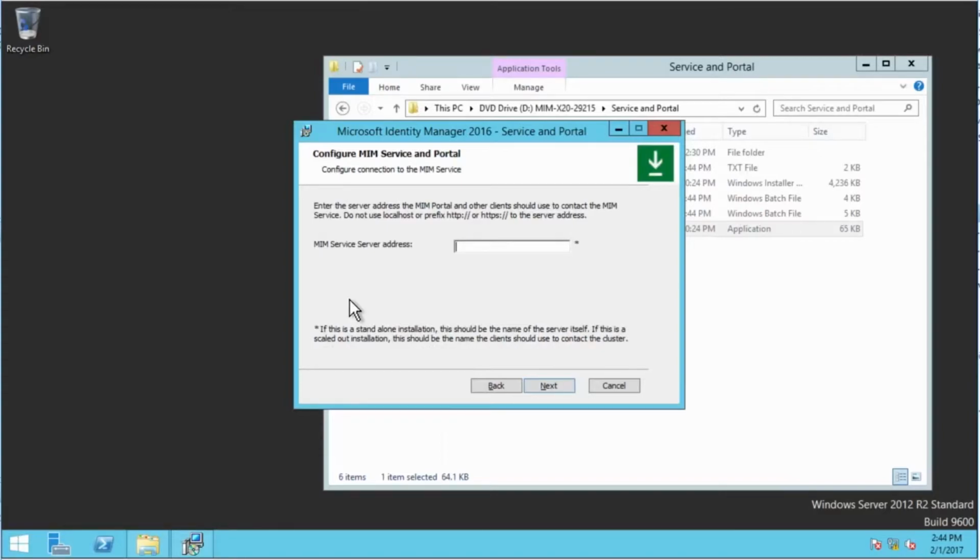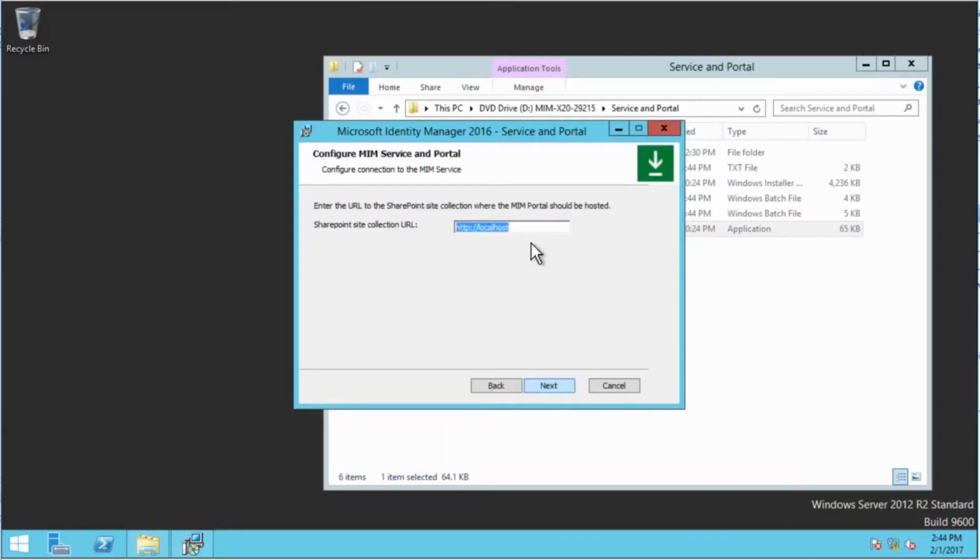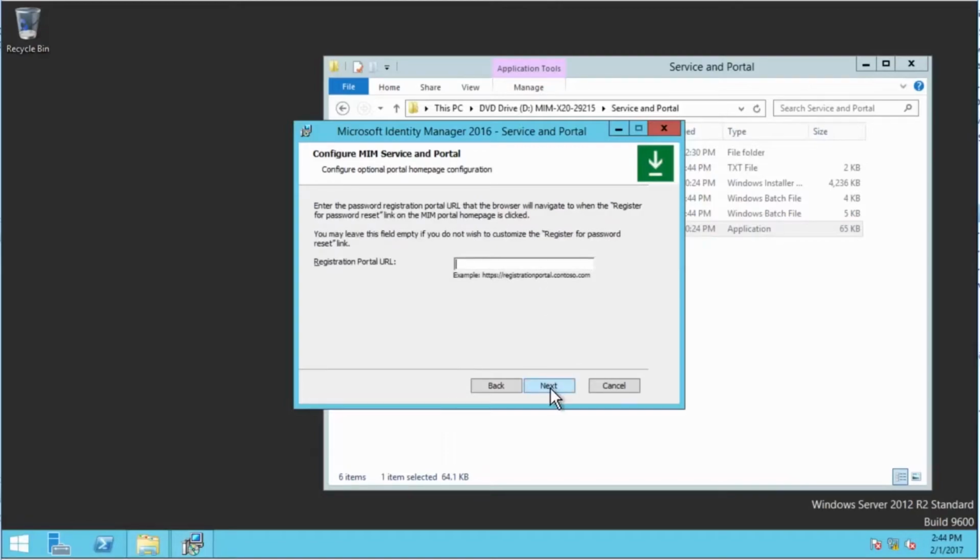Now, this is asking the actual service and portal service address. So you can actually hit that through a URL resource. And that's going to be SP-MIM without the HTTP prefixes. Then we'll say next. Now it's asking what the SharePoint site collection is. So that is SP-MIM.sandbox.local.